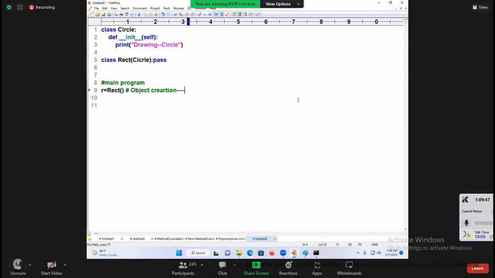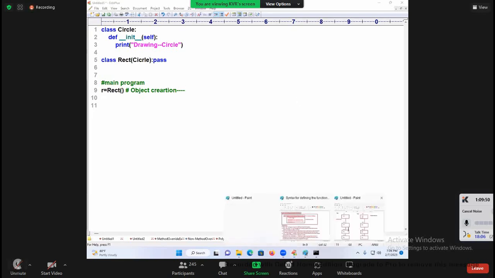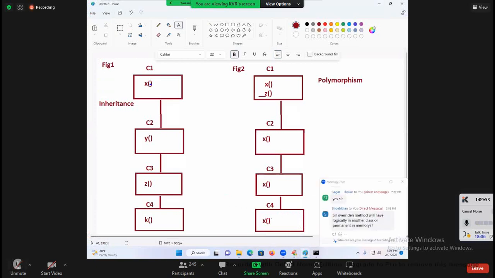If you come to this inheritance diagram, X is available in how many places? C2, C3, C4. X is available four times, but how many times will memory space be taken? Y is available in C3 and C4, so Y is available in three places, but memory space is taken once. Z will be available in C3 and will come to C4. Z is available how many times? But memory space is taken once. K is available one time only, so one time memory space is taken.